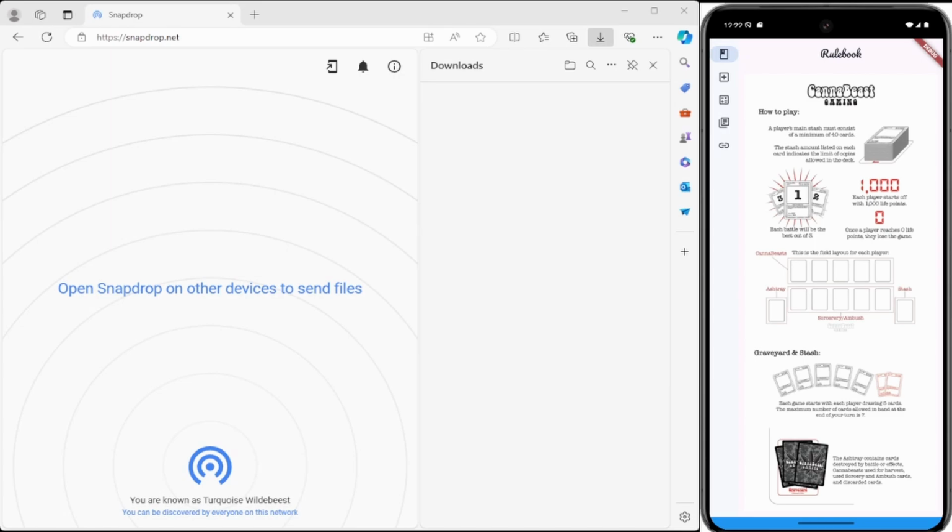I'm here to show off the latest feature of the NPL Stash Box app, which is exporting stashes for Tabletop Simulator. So I'll just quickly run through the steps required in order to do this. First thing you're going to want to do is open a browser and navigate to snapdrop.net. Another important thing to note is that for the file transfer to work, both devices have to be on the same Wi-Fi network.